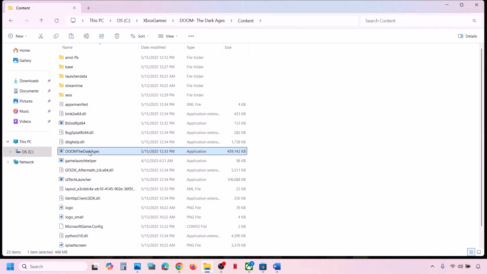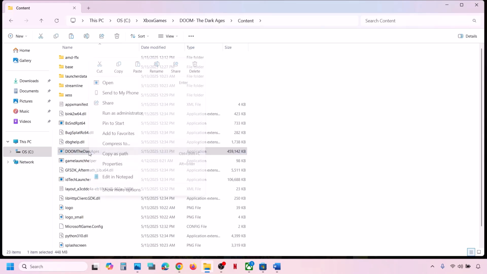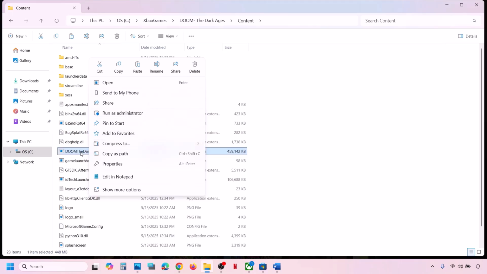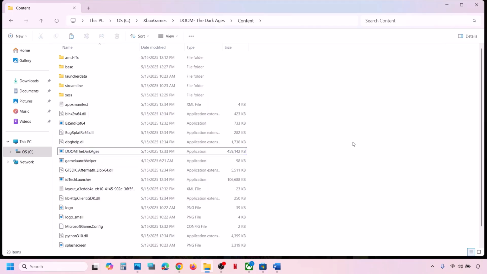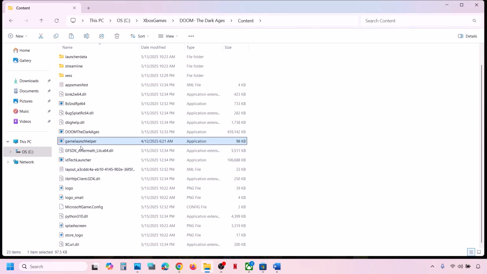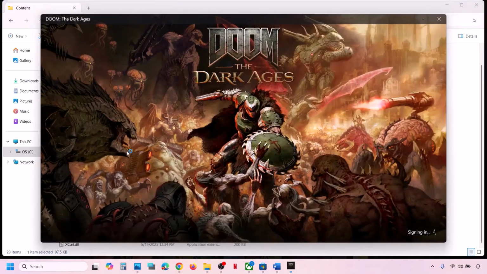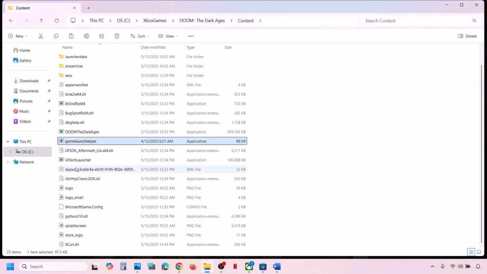If you find the game exe file, just make a double click over here and try to launch the game from here. If that does not work, you can even try game launcher helper. You can use this, so let me try this. Yeah, so you will see game launcher helper, or you will see the game exe file.